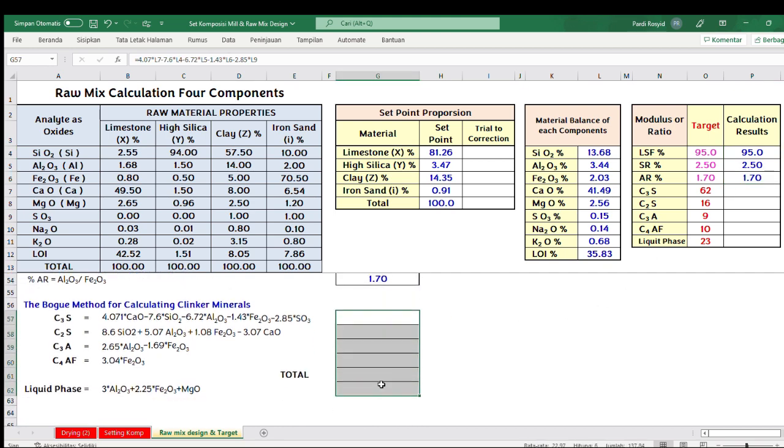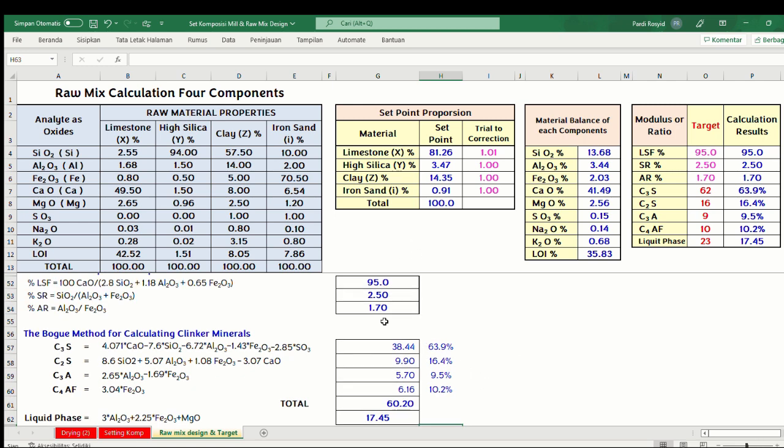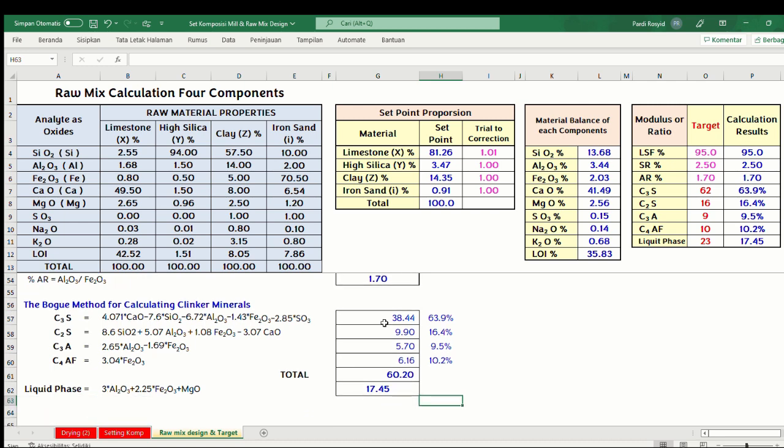Then, we also calculate C3S, C2S, C3A, C4AF, and liquid phase, and we enter the results into this column as well. If the C3S does not match the target, then we can change the LSF target, increase or decrease it so that it is closer to the target range. That was an example of a matrix calculation to determine the proportion of raw mill feed set points, and kiln feed composition targets, and clinker quality targets to be achieved.